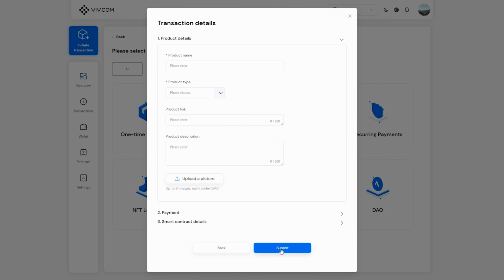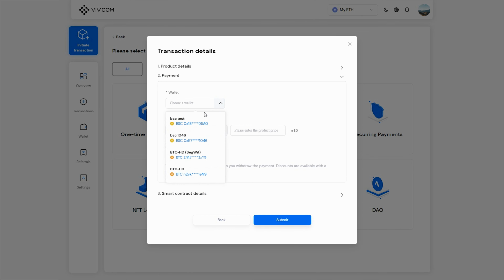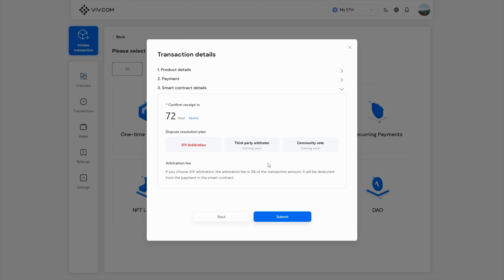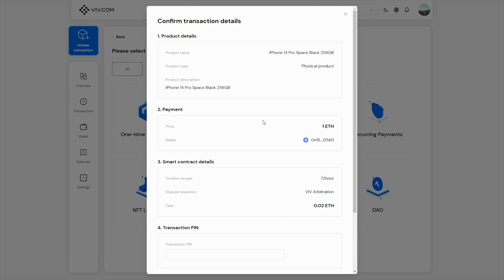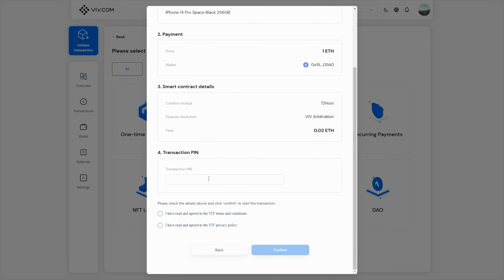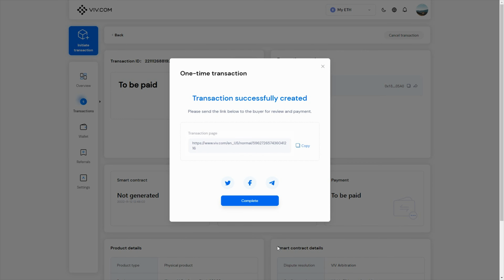Click Next. Users can fill in the product details, including product name, product type, product link, and product description, and users can also upload a picture. For the payment, users will choose the wallet to receive the fund, and set up the price. Then, set the confirm receipt time and dispute resolution plan, and submit the smart contract. Type in the PIN and confirm. VIV will generate a corresponding smart contract and page for users.